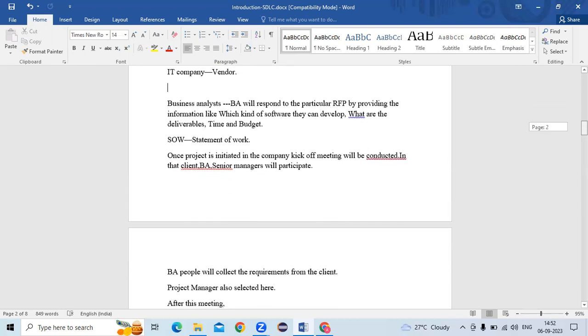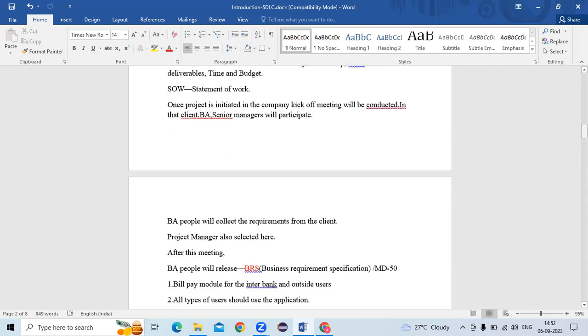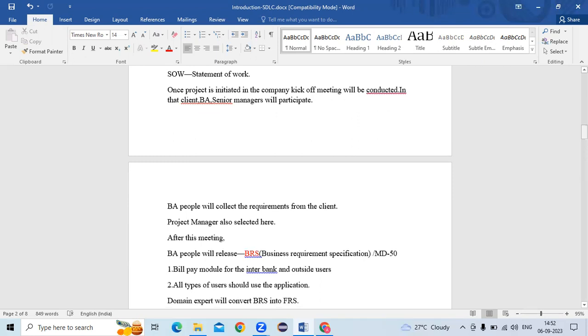Why are they going to conduct the meeting again? In the RFP, did they mention the requirements? No. The requirements are not mentioned in the RFP clearly. In detail, they won't mention what kind of software they require. They will only specify it broadly. But here in this kickoff meeting, the client is going to give the requirements in detail.